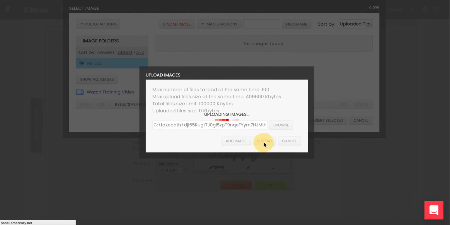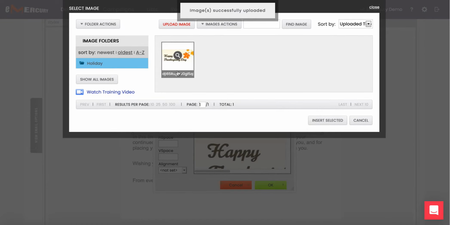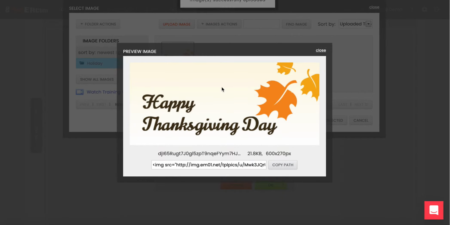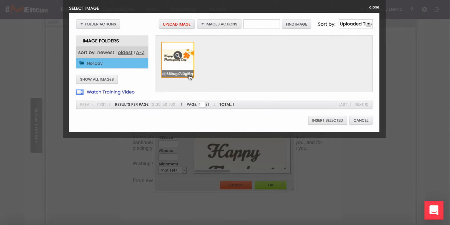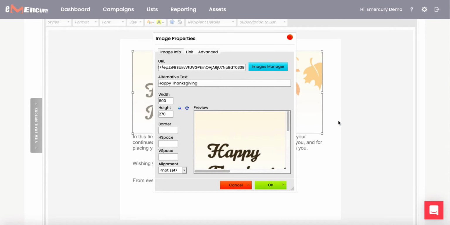I click upload, and what you'll see is now it's in your image manager. If you click the magnifying glass, this actually gives you an idea what it looks like, the dimensions. It even gives you a source path in case you want to use that, and you can click copy path. If you click close and you simply select the image by clicking on it, it will put a color border around it that shows it was selected, and then you can click insert selected.